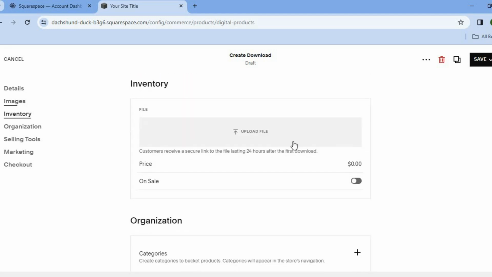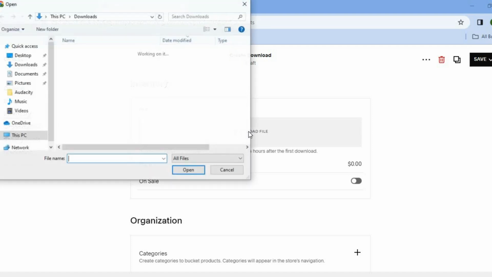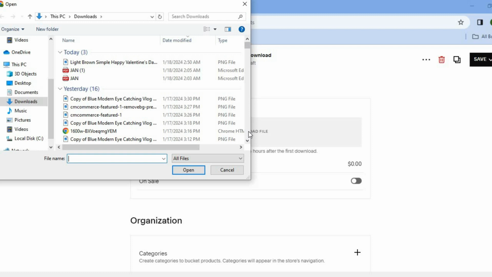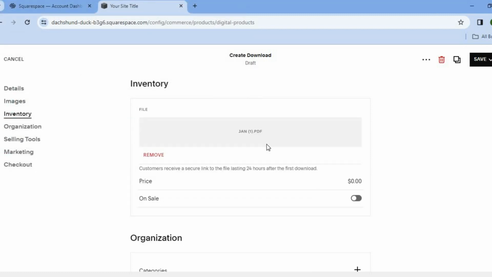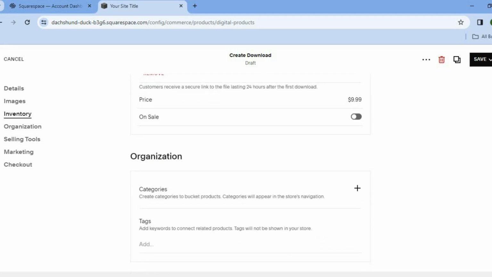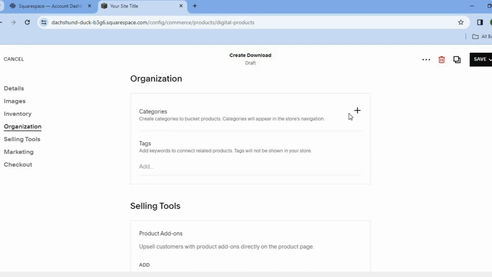Now we would scroll down, and right where you see upload file, you would tap right there. From there, you would upload your ebook. So for example, I will be uploading one of these PDFs that I had created earlier. Then after doing that, you can see that it has been added, and you'll now be able to set your price. So I'll be selling it at $9.99. Then you can also decide whether you would like to put it on sale. After you have done that, you can select whether you would like to add categories and tags.